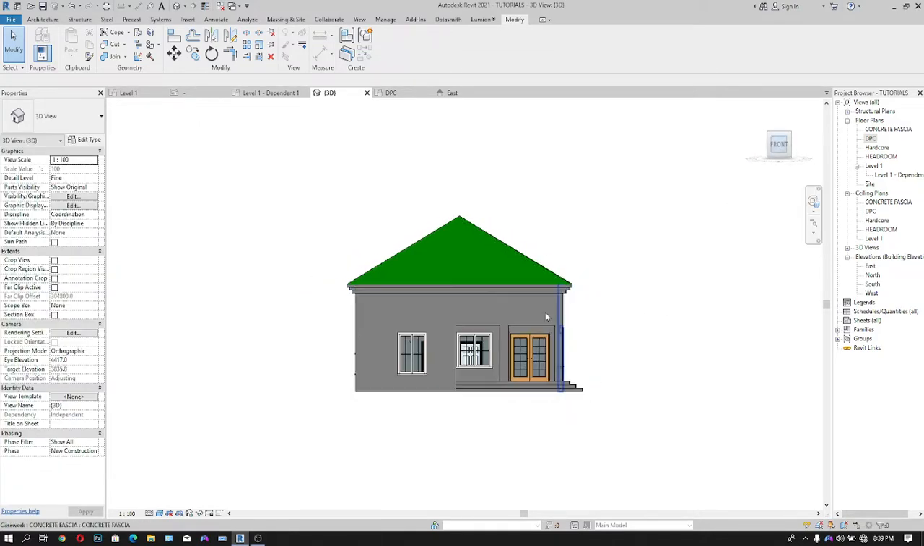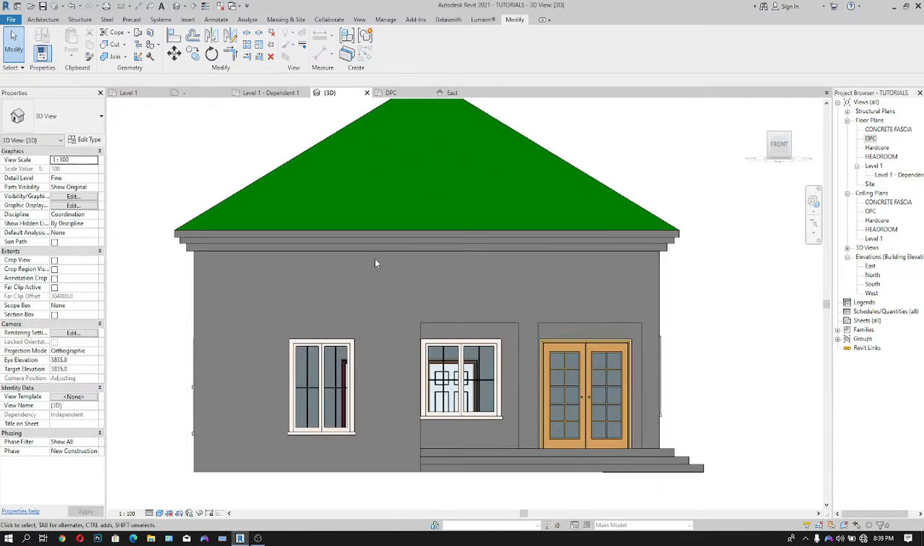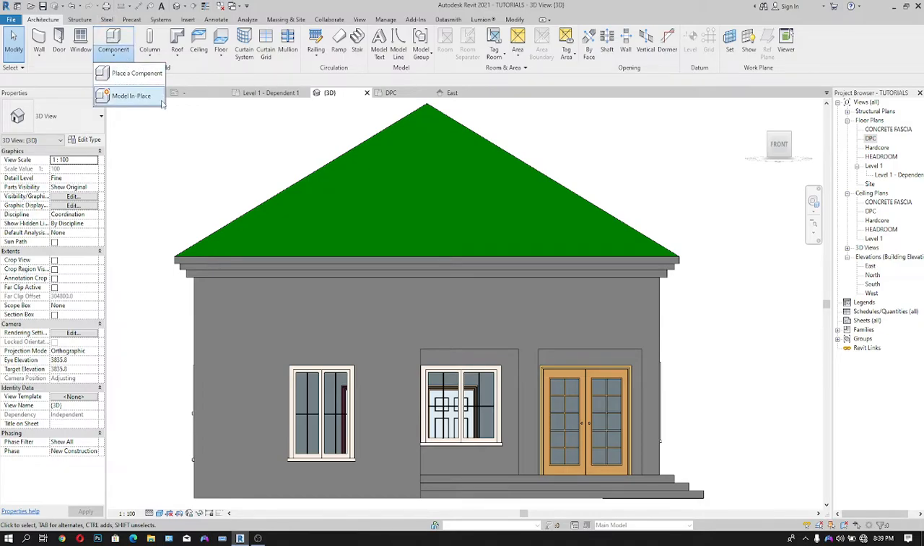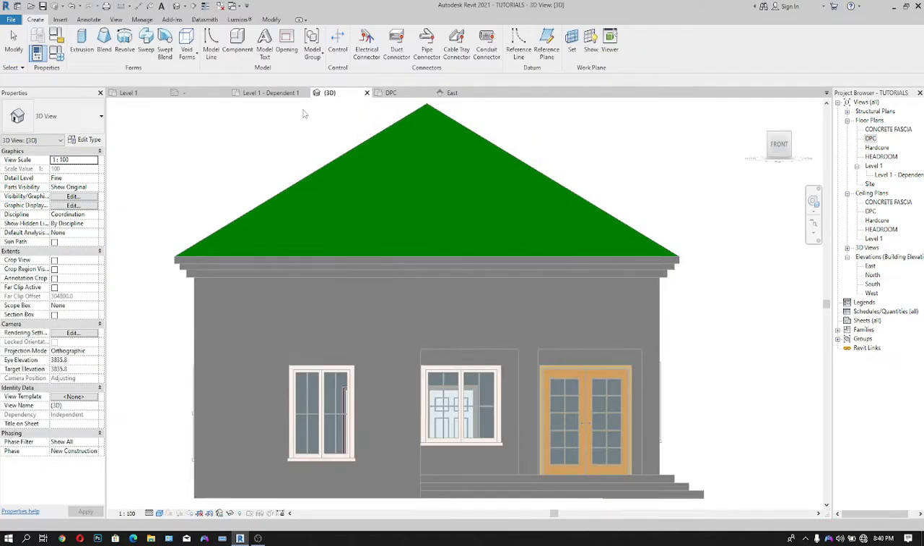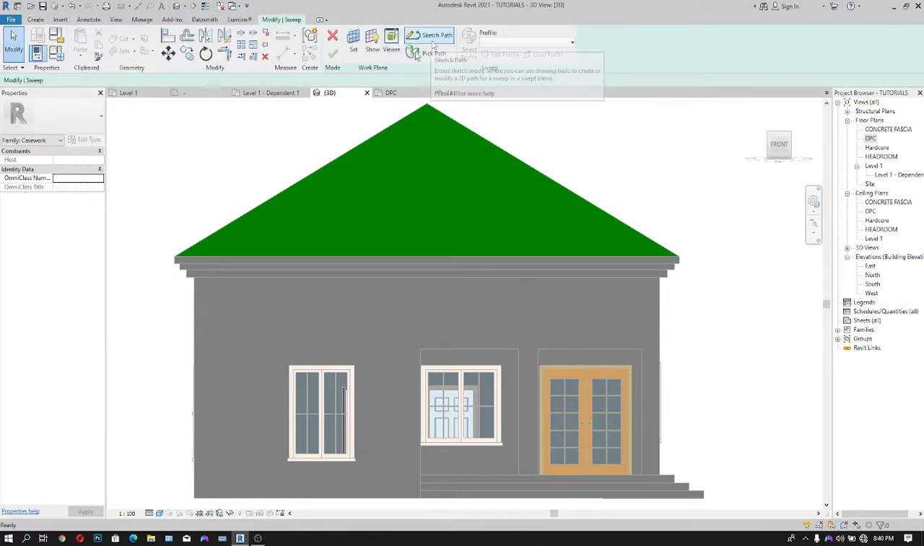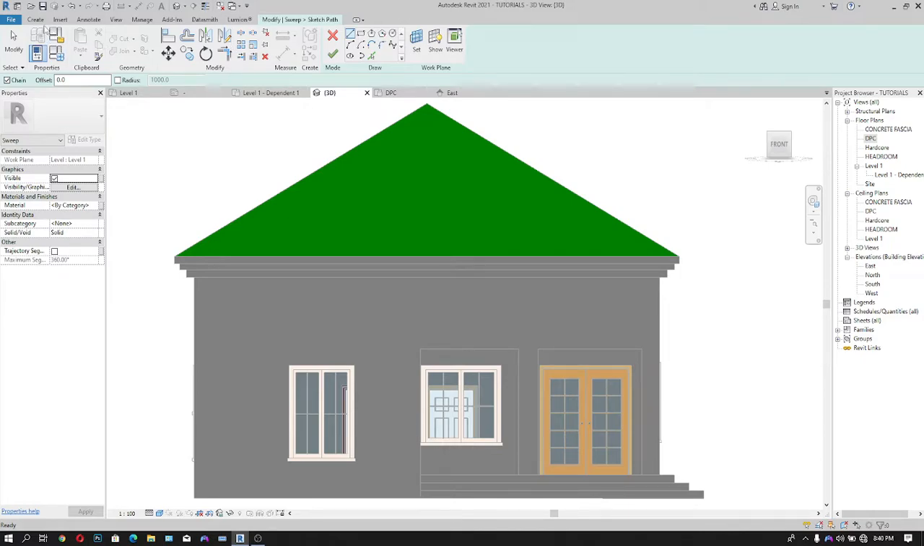Sorry, if you want to do some extrusions on your building, also don't forget you can do it via the model tab, model in place. Let's start with, let's go with extrusion.